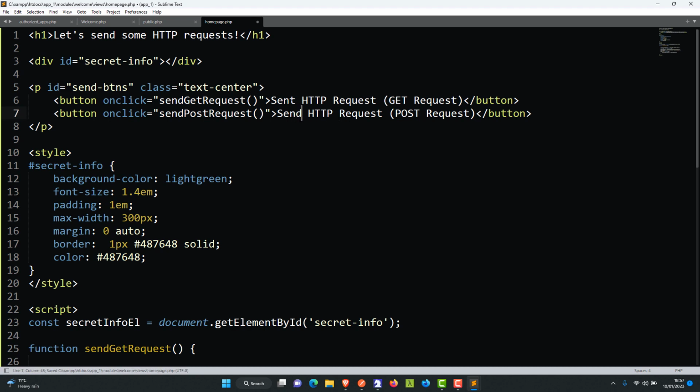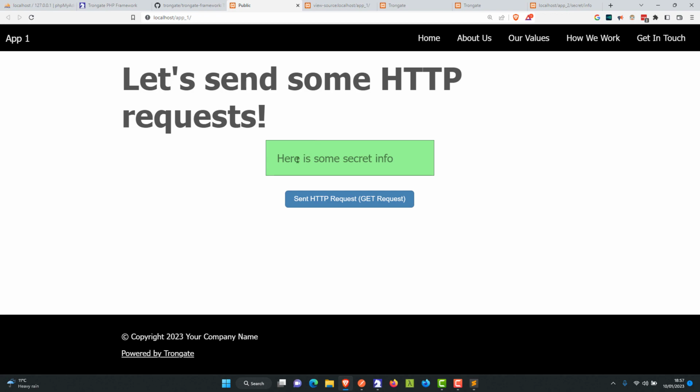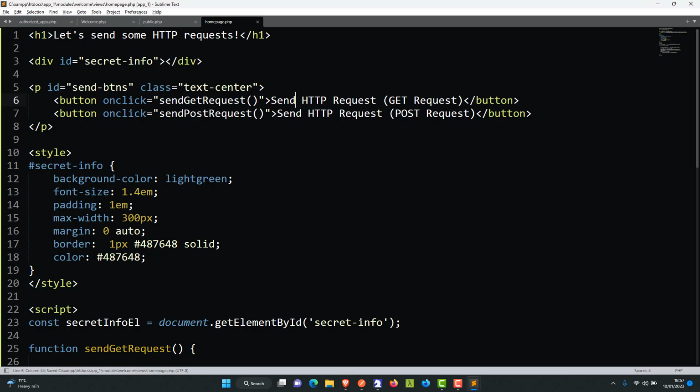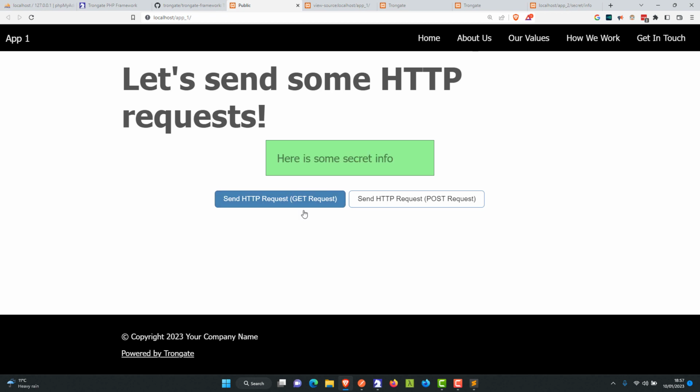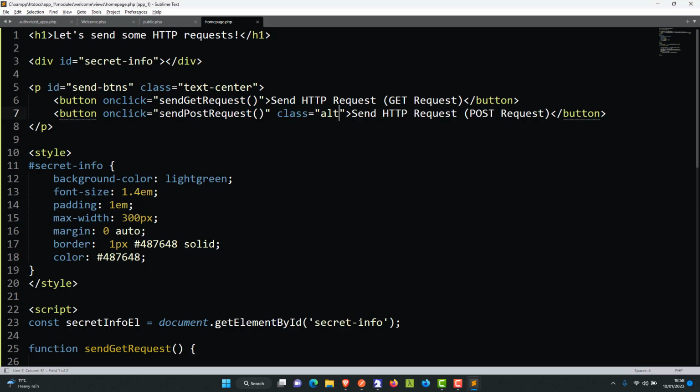Send actually, not sent. Okay, so save and refresh. There we go. If you want the button to look different, we can add on a little class of alt because it's an alternative button, right? So we've got our GET request, no problems with that. Now we're going to do our send post request.